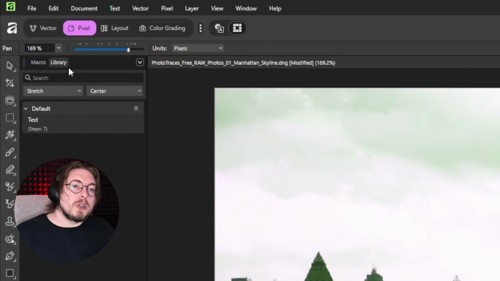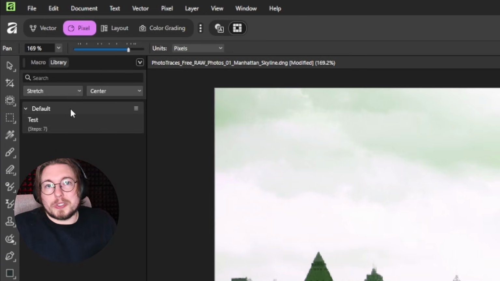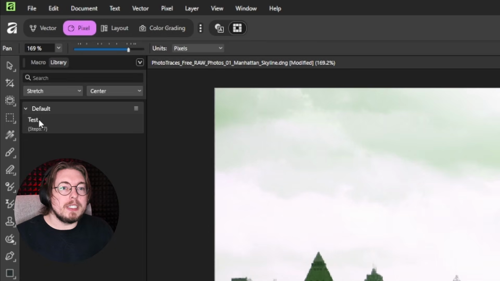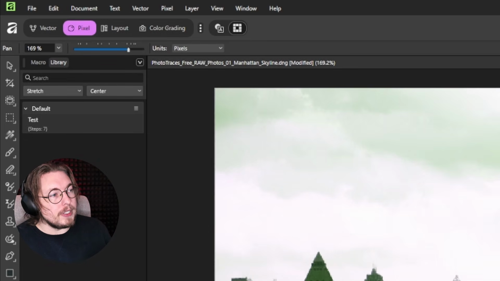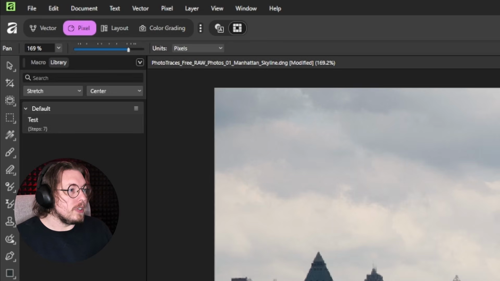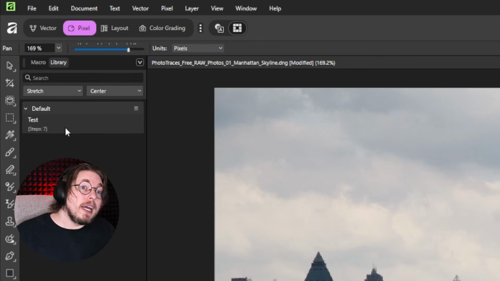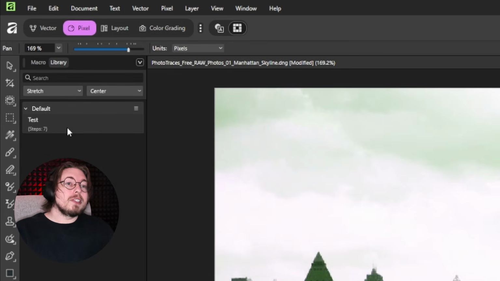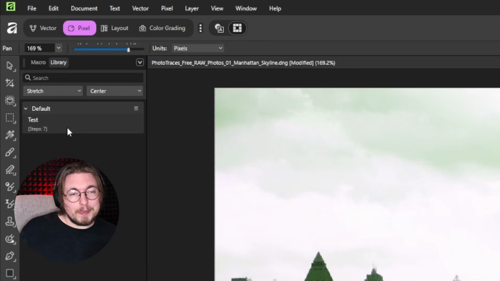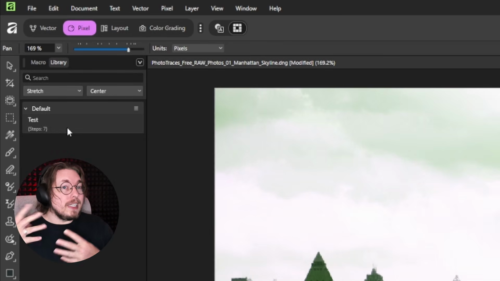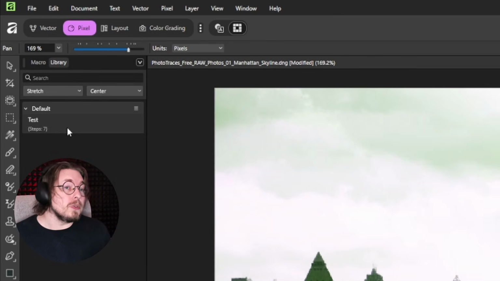Once you do that, it's going to open up a library tab. And this is where you have all your macros stored. So in here, you can see that we have a default category. That is the one that it just creates for us to begin with. And we have the test macro here. And I can actually test this by simply undoing what I did in here. So if I go back to the original photo and click on it, you can see it just applies all the different actions we took previously.